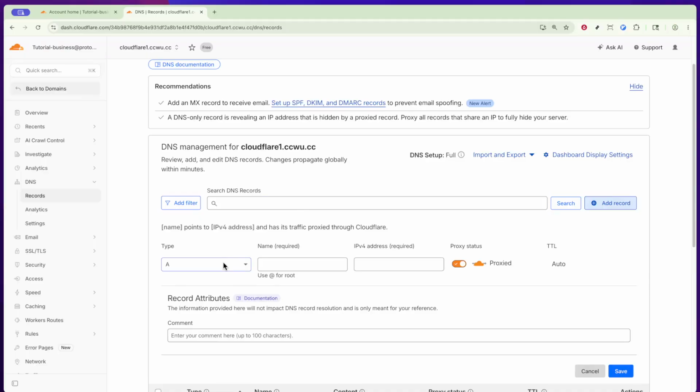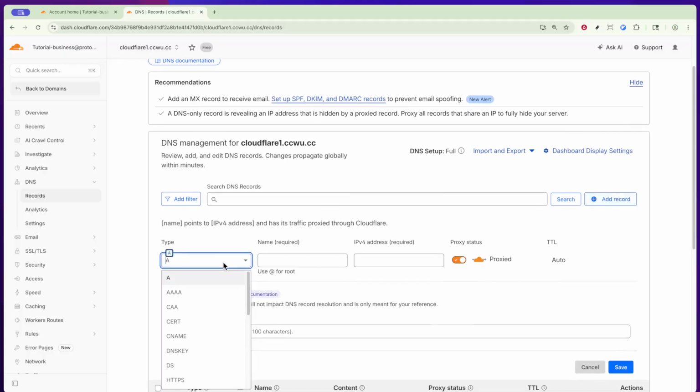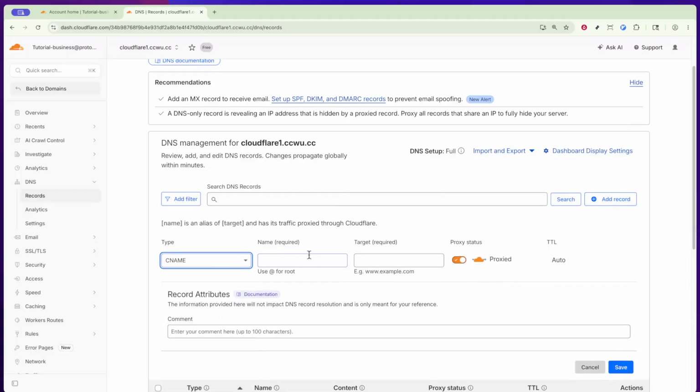First, you'll need to set the record type. In the drop-down menu labeled Type, select CNAME. This tells Cloudflare that you're creating a CNAME record, which is used to point a subdomain to another domain name. Next, in the name field, enter the subdomain you want to create. For example, if you're setting up a subdomain like www or blog, simply type that into the field. This is the part of the URL that comes before your domain name.